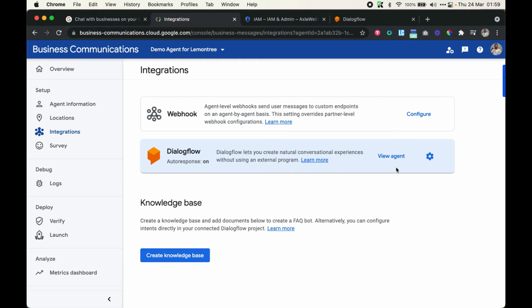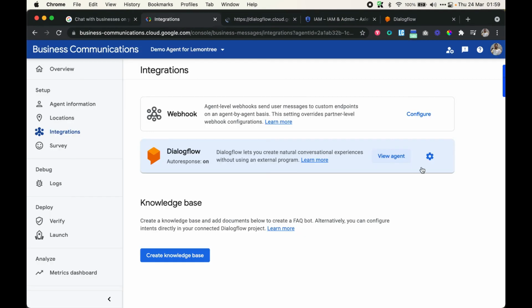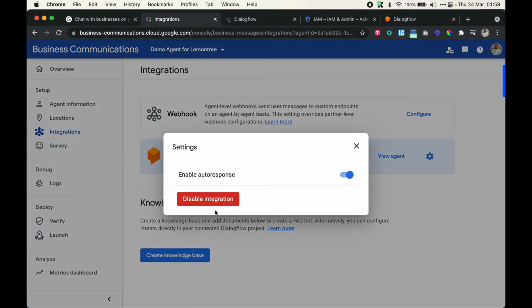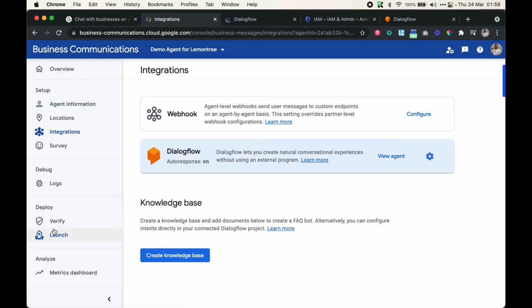So the integration is done. Now you can click on view agent and it will open Dialogflow, and you can also click on this setting and enable or disable the auto response, or you can even disable the integration from here. With that done, there are a few steps remaining now.